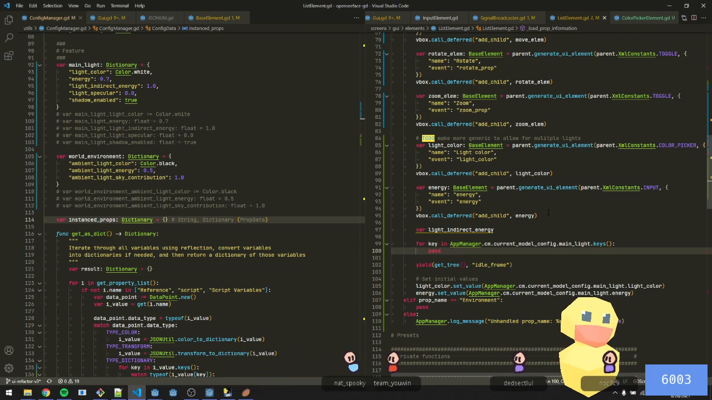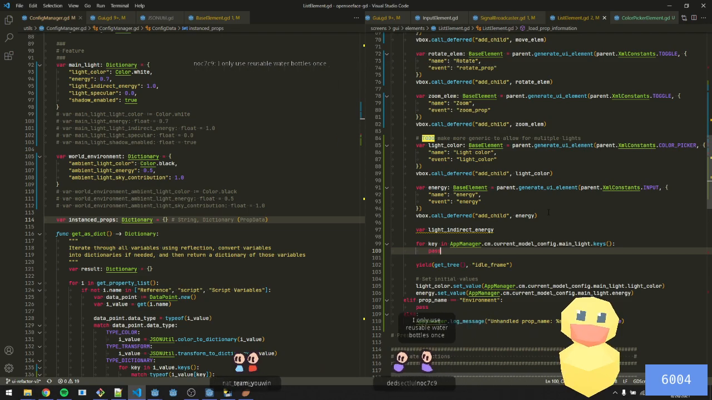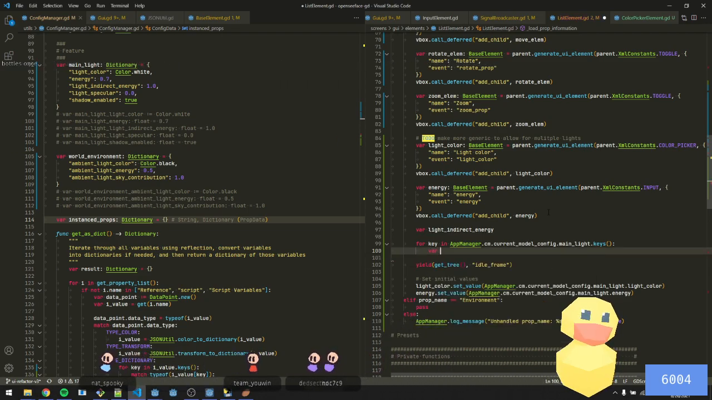Let me see. We'll do var elem base element.